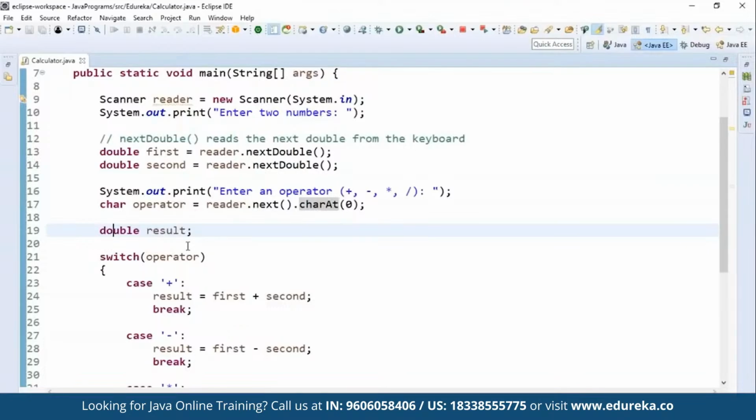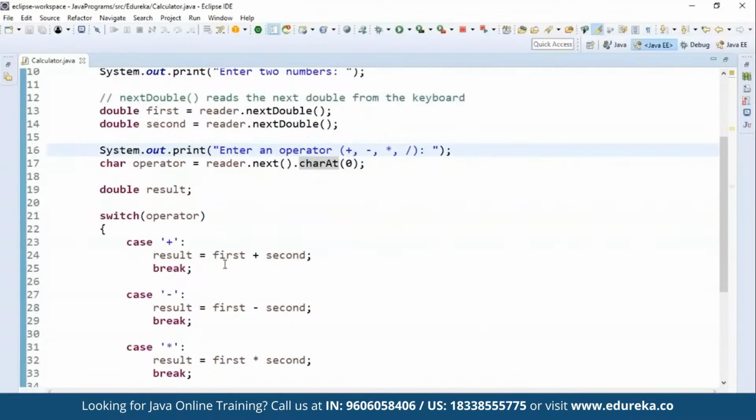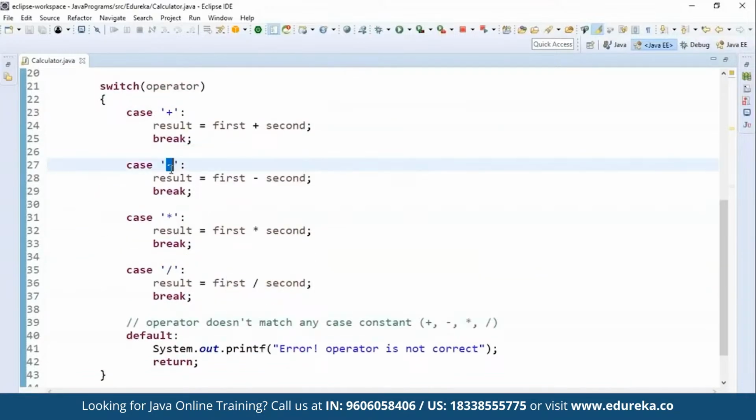Now the point here is I want to perform the operations. So how will I do it? I will do it with the help of a switch case. So switch operator, that is this one, case is first one plus. So result is equal to first plus second if I want to do addition. And after that I will break. Again for subtraction, I'll say result is equal to first minus second and then break. Again for the next case, multiplication, result is equal to first into second. And finally for division, first divided by second.